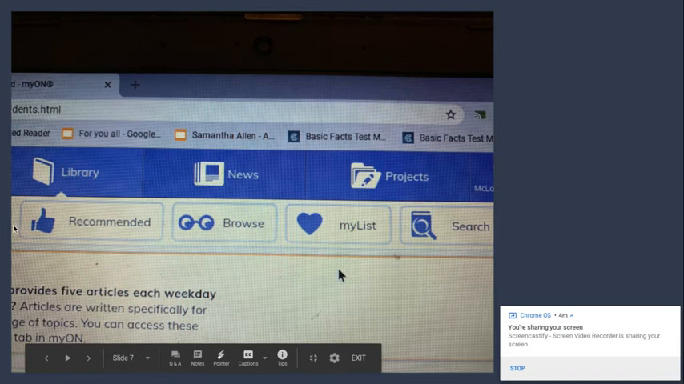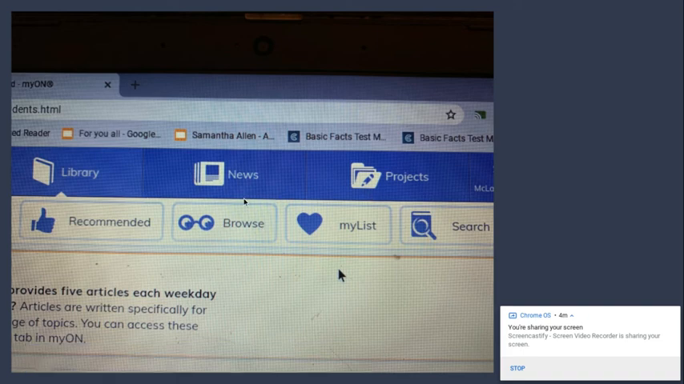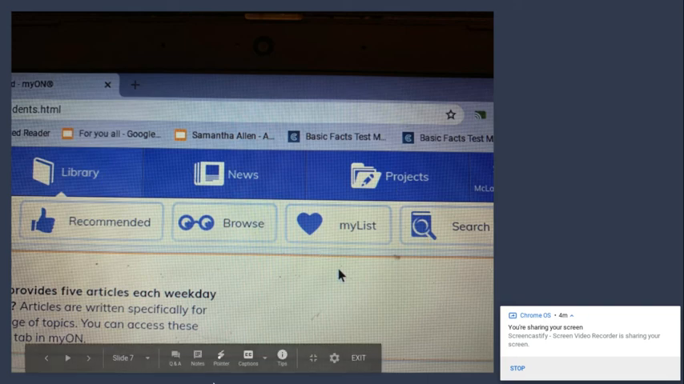So these are our options that we have at the top of our myOn screen. You'll see library, news, projects along the very top, and then underneath it we'll have recommended, browse, my list, and search. All of these we're going to talk about in just a second, but just be aware that all of these can help you find different books.